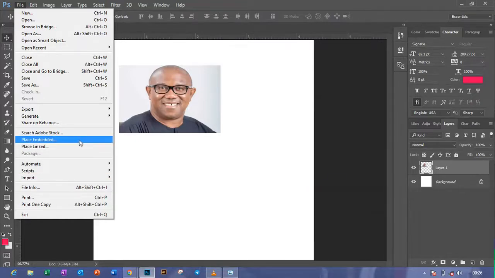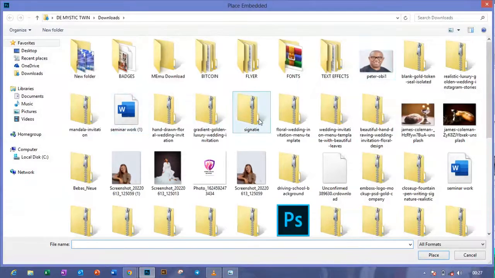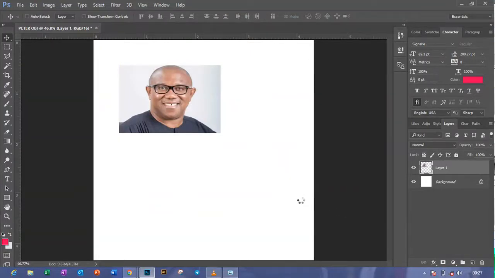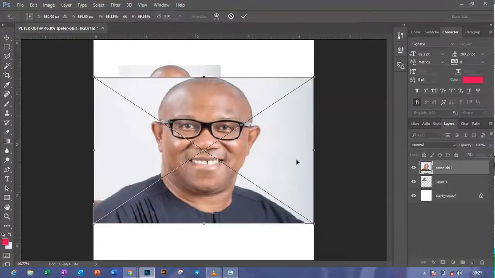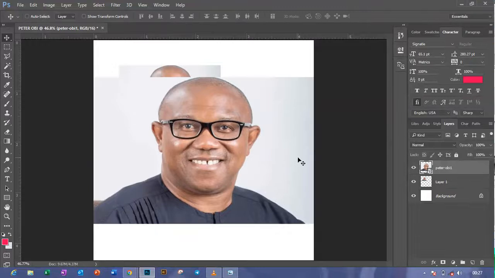Okay, go to File, go to Place Embedded. Locate where you saved that image, click on the image and click Place. So the image will come there automatically. There's no need to open a new file and then drag it. This is another way of importing an image to your file.